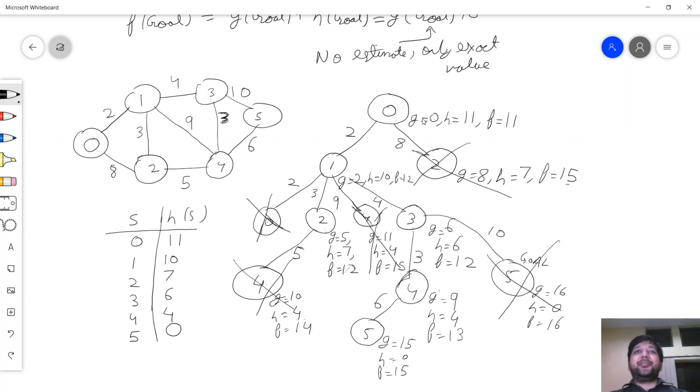What am I left with? 0 is closed, 1 is closed, 2 is closed, 3 is closed, 4 is closed. 5 is not closed. Let's extract out 5. And by the way, 5 is the goal. You do stop when you extract the goal outside the fringe. So this time I will stop.